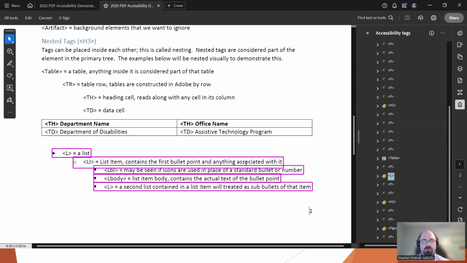Then we have the list here. Again, same idea. Can open this up. We have a list item. So in this case, this list item contains this whole thing because I got a little bit cheeky later on and added a second list in here.